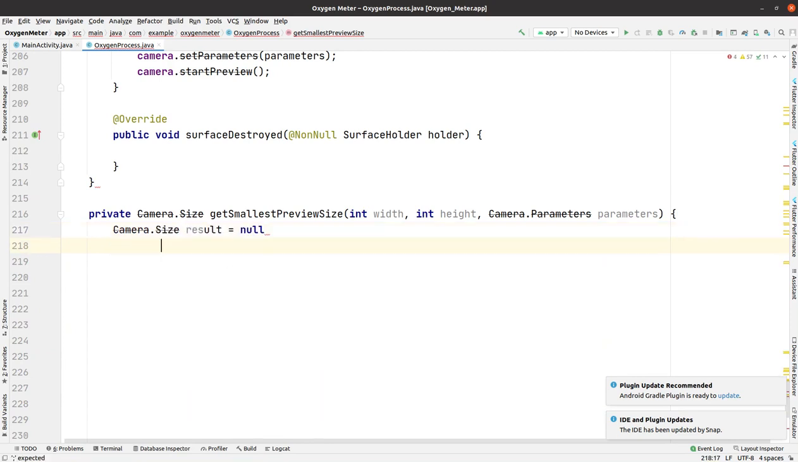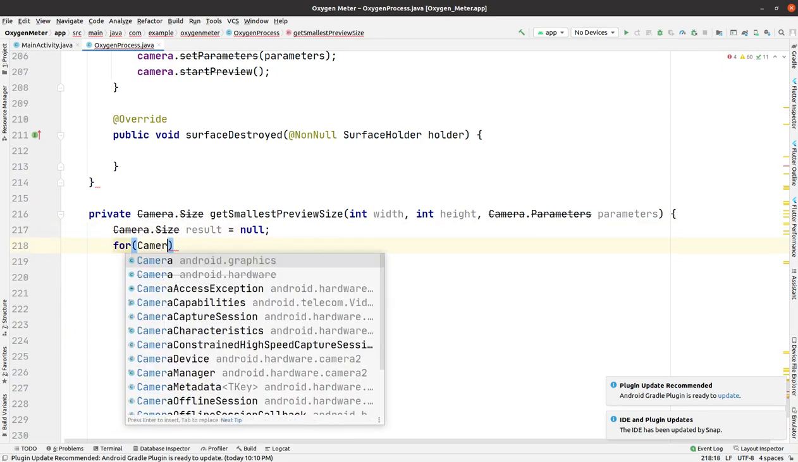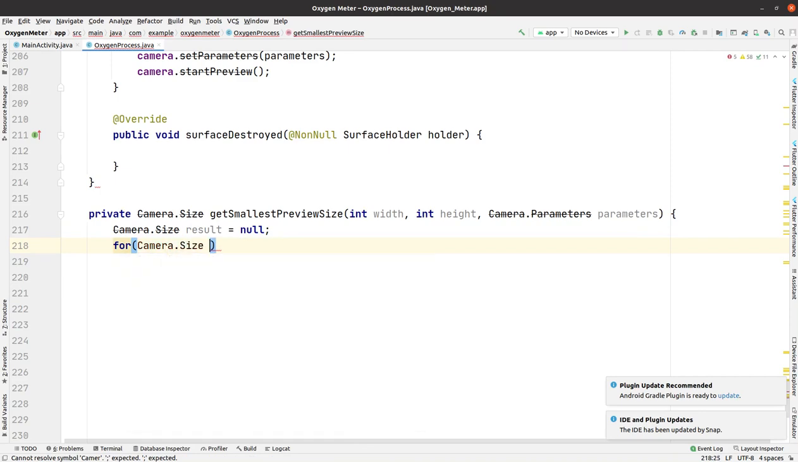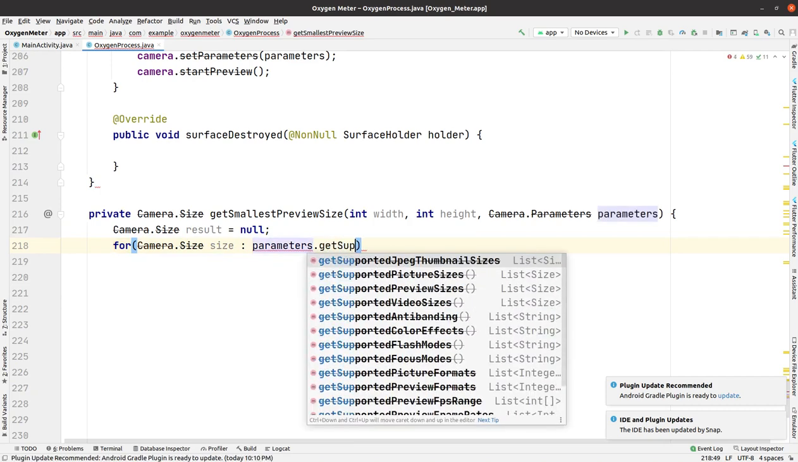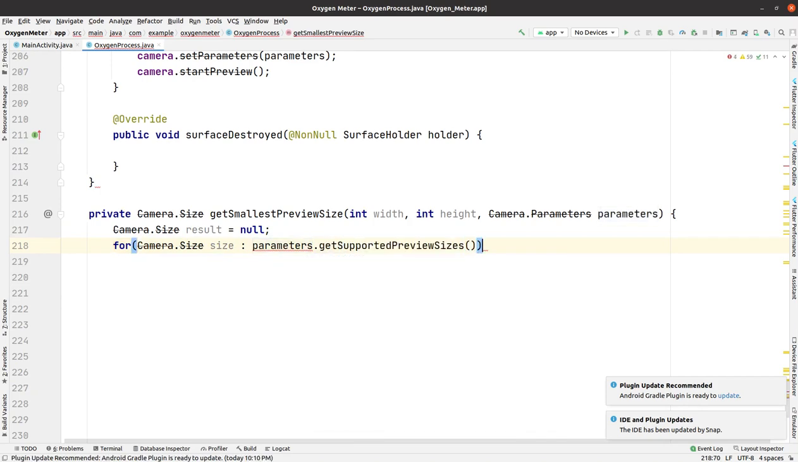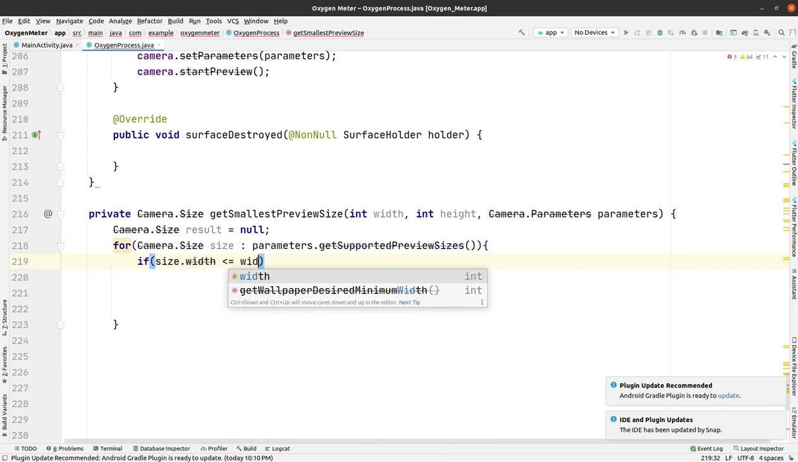So size, first of all setting it to null, then we have a for loop over camera size, taken from parameters.getSupportedPreviewSizes. And then we'll be applying the check for width and height. It should be size.width less than or equal to width, and size.height should be less than or equal to height.